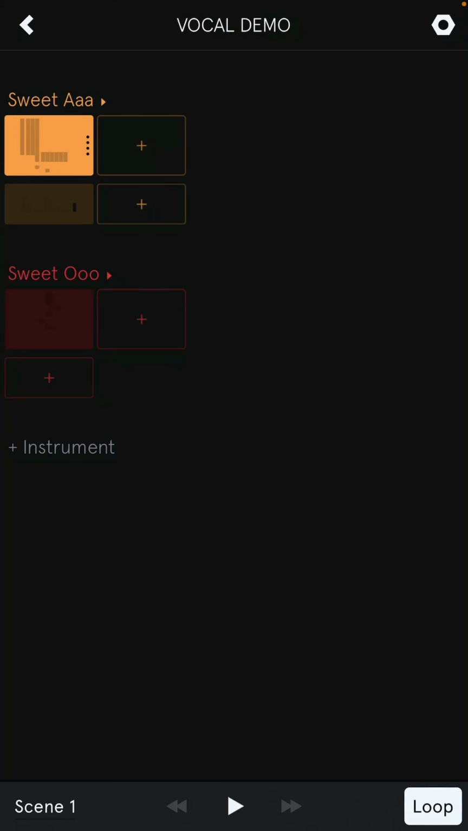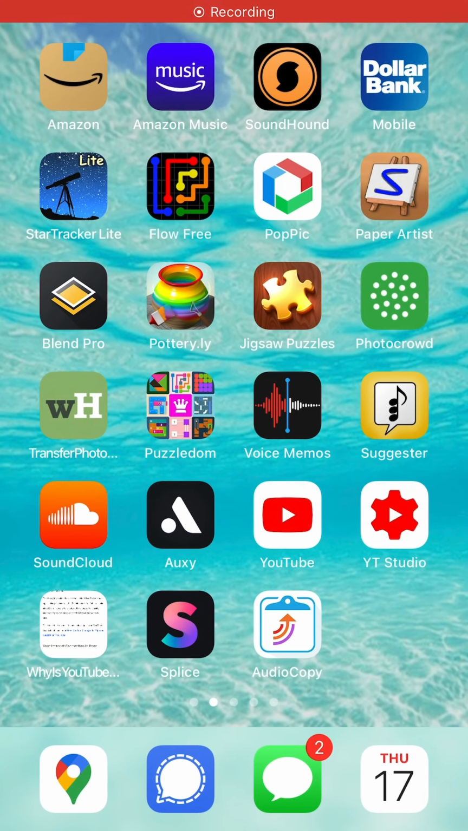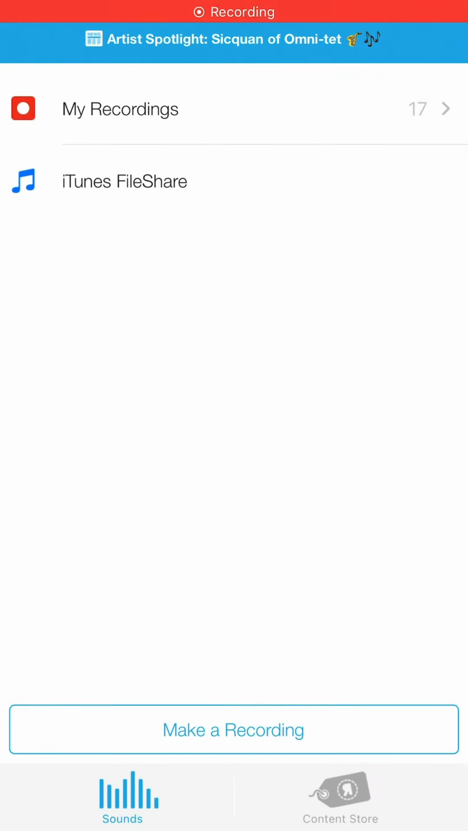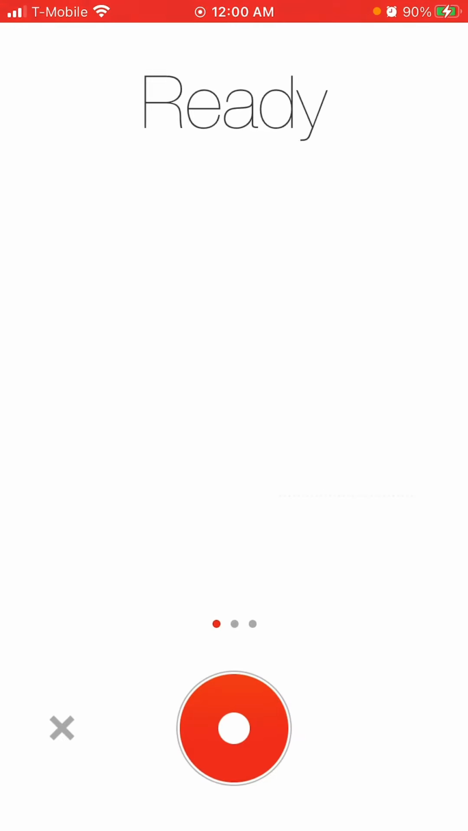Now, you can also import your own vocals, your own samples. There's an app that I found that's pretty good. It's called AudioCopy down here. So at the bottom where it says make a recording, it's ready. When I'm ready to start making a sound, I will hit the record button. And you can start a few moments before and a few moments after, however you want to do it. So here goes.